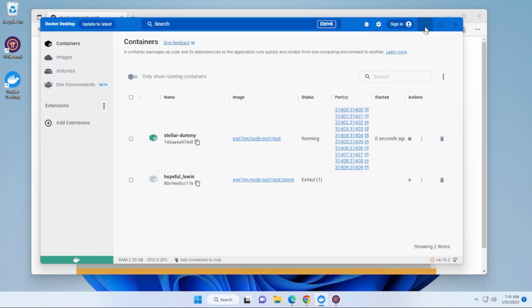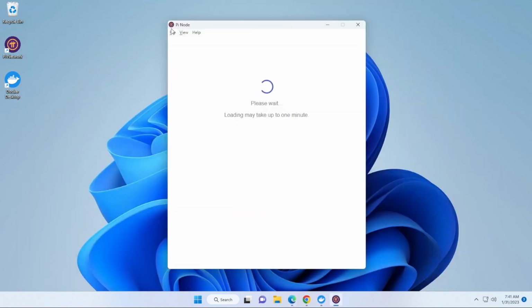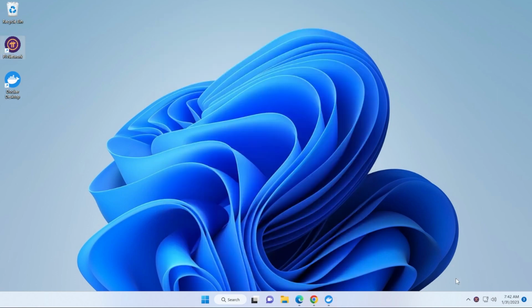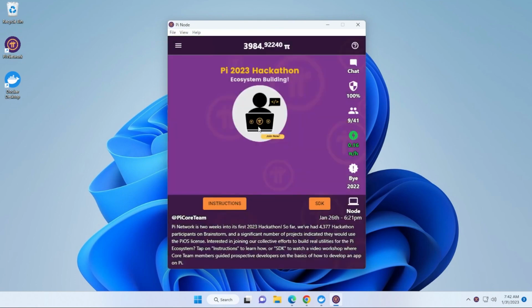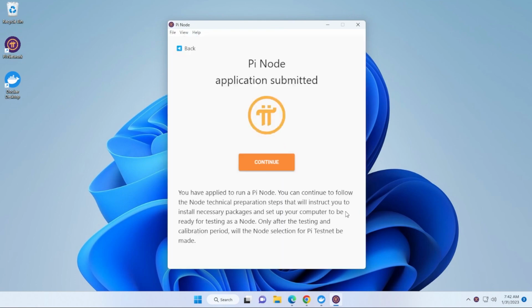So I'm just going to go ahead and minimize all of these. You can see over here, we're in the Pi node software. It says, please wait, loading may take up to 1 minute. Sometimes it takes longer than that, I've noticed. Sometimes it takes shorter. You might have to close it and restart it a couple of times. So what I'll do is I'll just shut it down completely and restart it. I know that all my ports are open, so I'm going to go over here into the node.